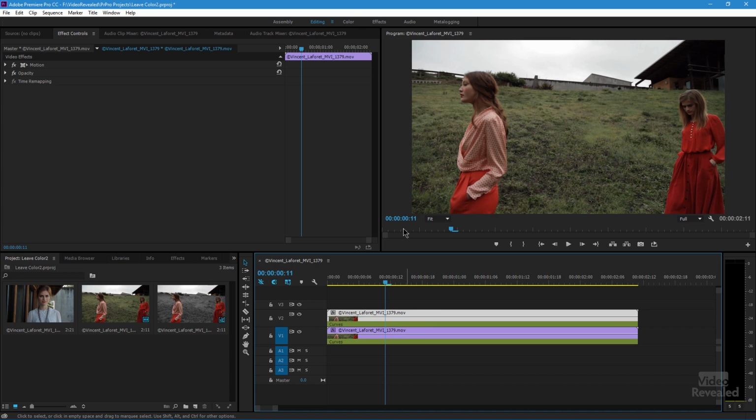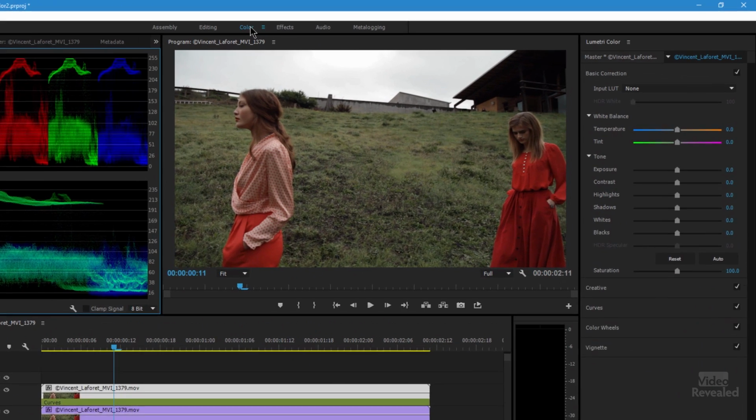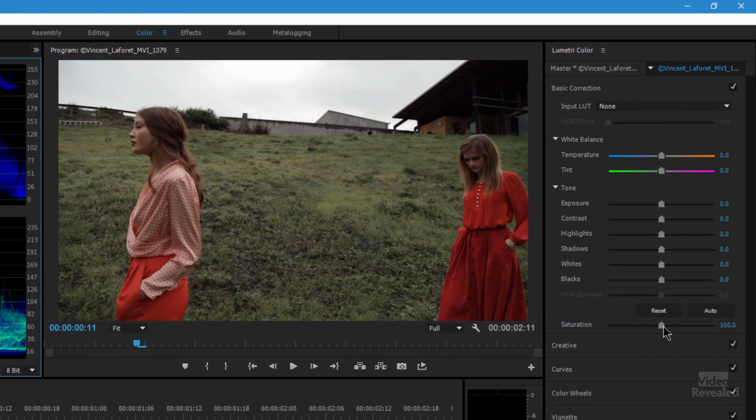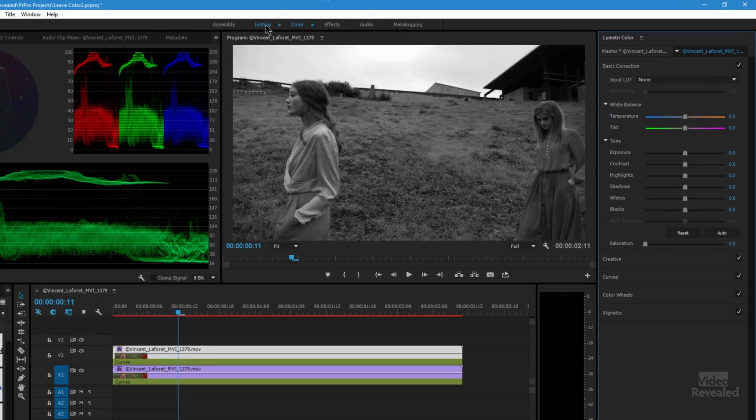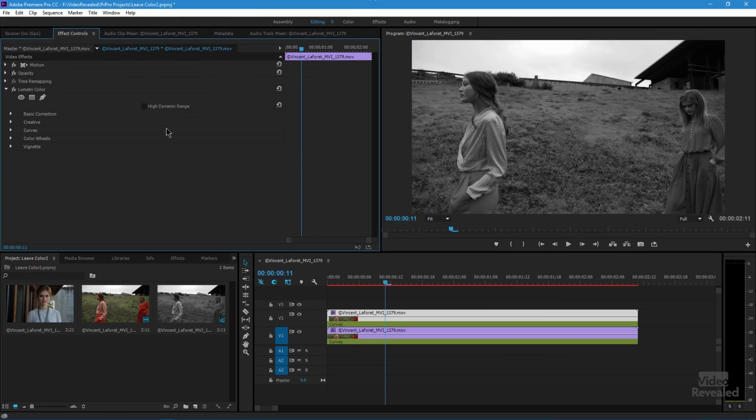I'll select that top track and go to color. That's the fastest way that I know to take the saturation down to zero. So I'm going to the color workspace in my basic correction and dragging that to zero. So now I've removed all of the color. Go back to my editing workspace very quickly, and you can see it's added the Lumetri color effect to this particular clip.